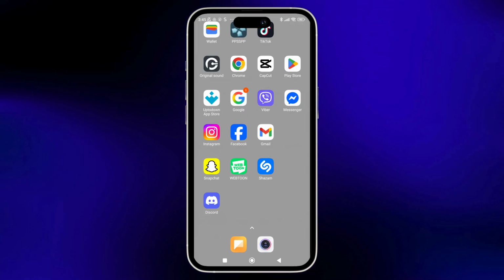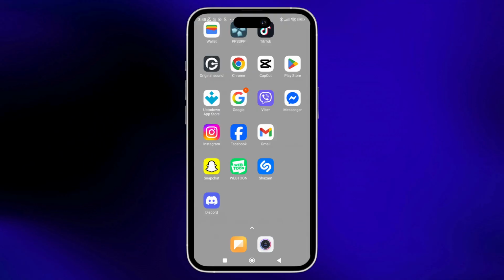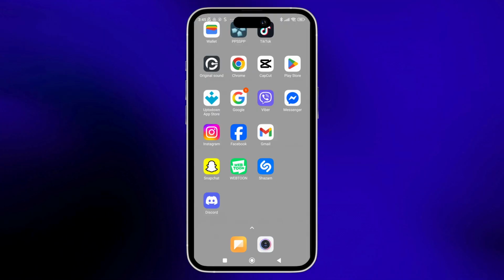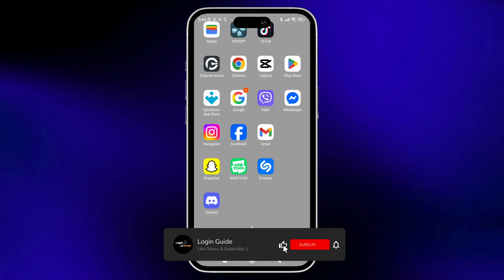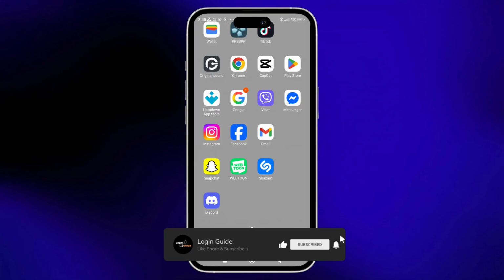In today's video, I'll show you the real reason why the Instagram story save option is not showing and what you can actually do about it. So now, without further ado, let's get started.